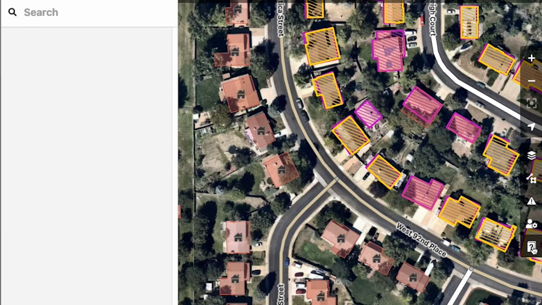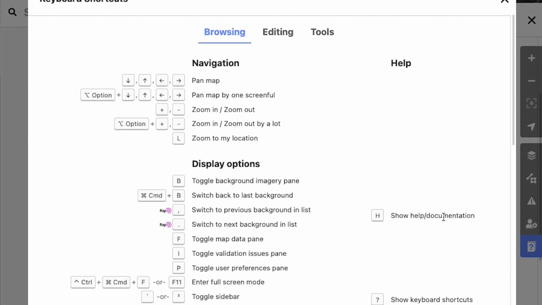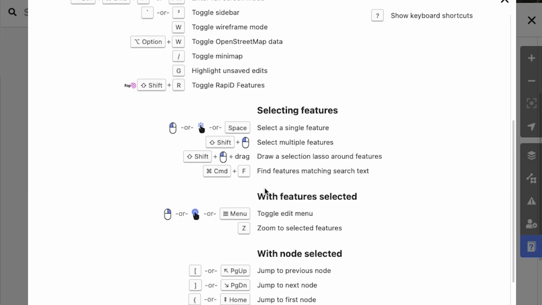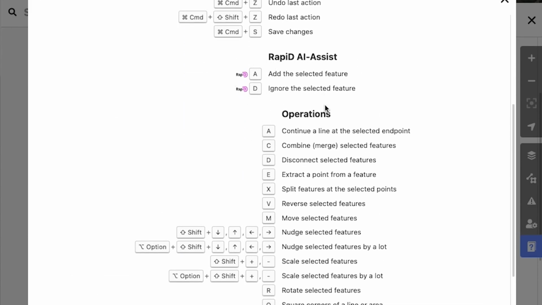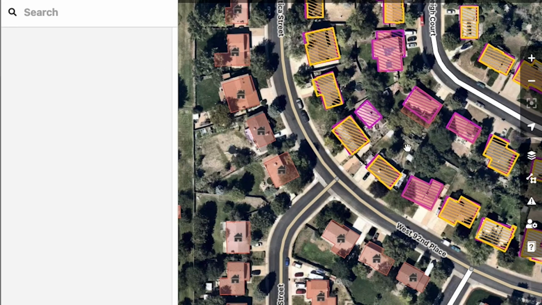Finally, while you're using Rapid, if you are a little bit unsure about the new features that Rapid provides over and above ID, you can also go to the keyboard shortcuts, and you'll see that any Rapid specific shortcuts are specifically called out in the Shortcuts UI. That concludes this very, very brief introduction to what Rapid can bring to the map.